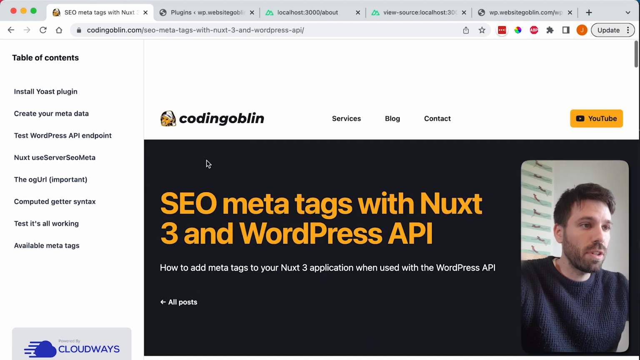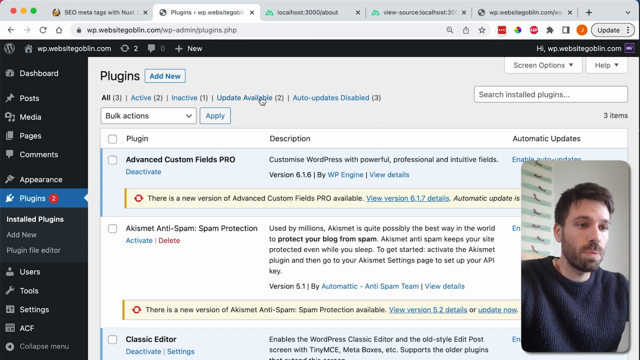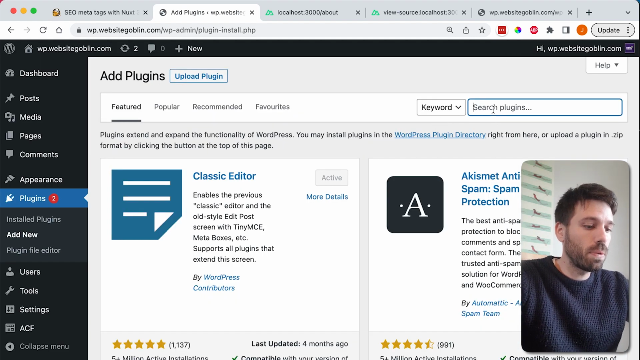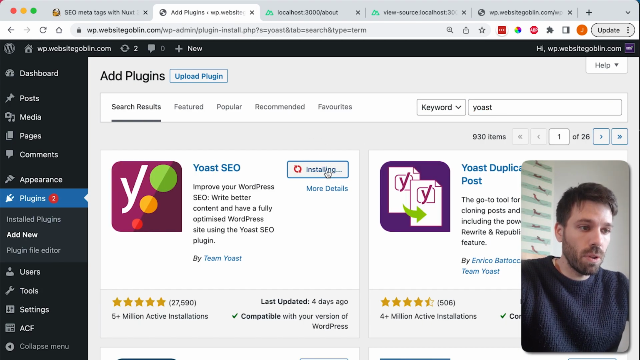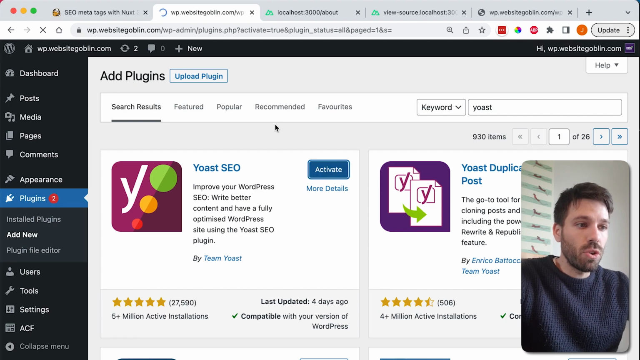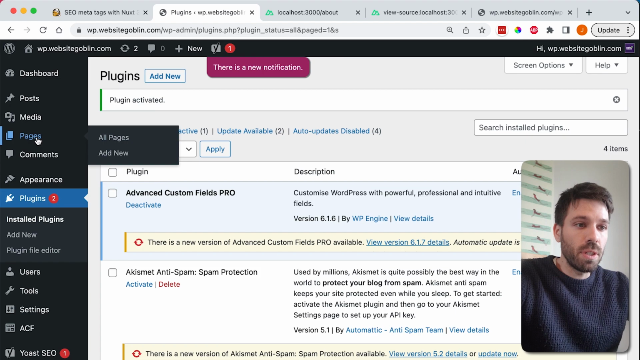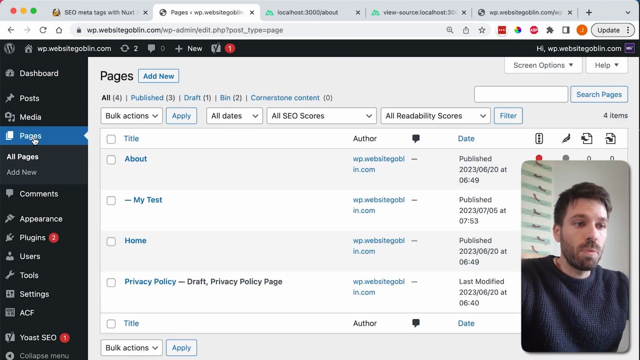Okay, so first thing we need to do is go into our WordPress website and we're going to add the Yoast SEO plugin. So we're just going to search for it. Yoast. It's a very popular plugin, very well known for SEO. So install it and then we're just going to activate it.